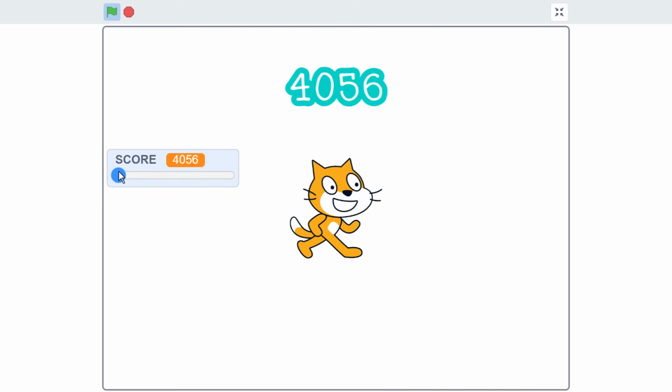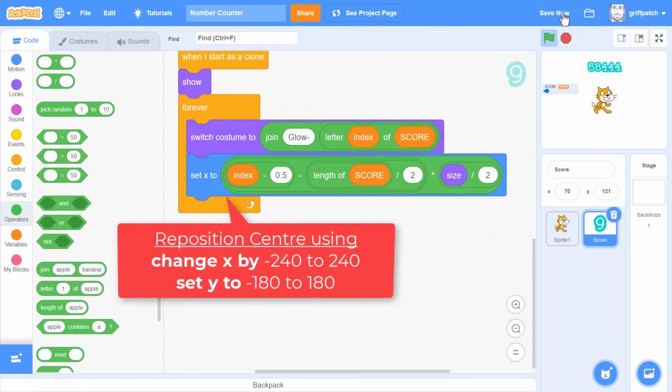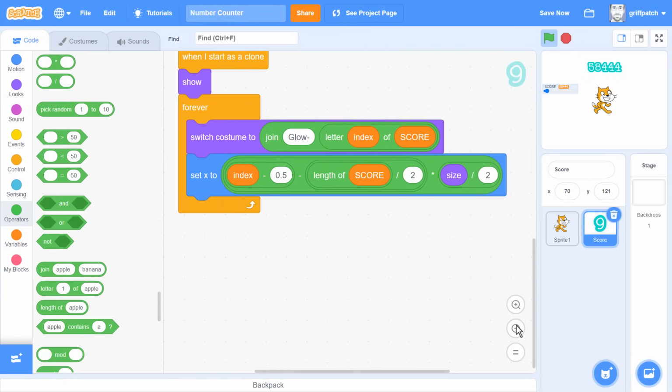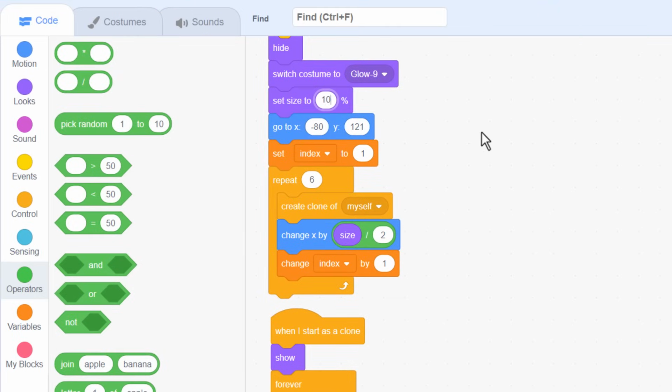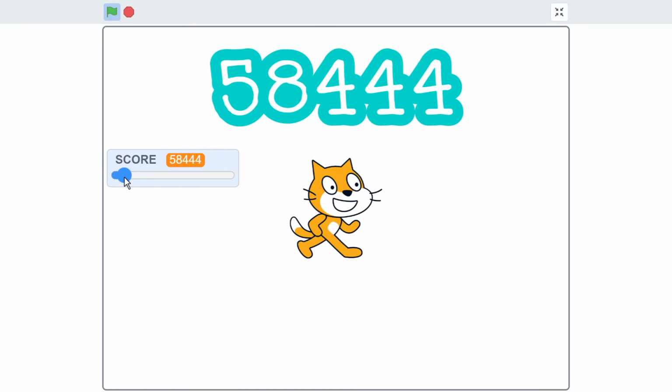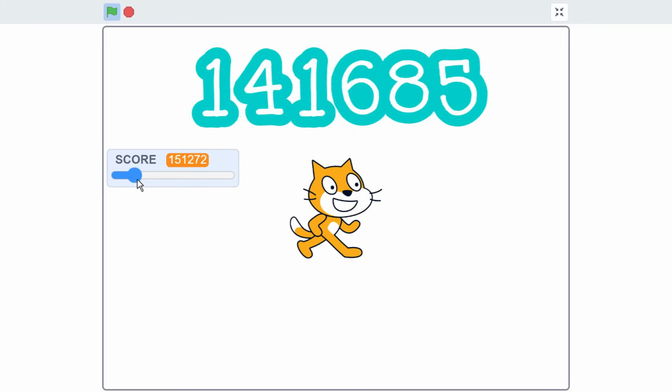Just in case you wondered, if you wanted to position this text elsewhere on the screen, you can easily insert a change x by after this go to x to offset it elsewhere, and the y you can set as normal. We can also confirm it still works with larger sprites too. Yeah, great. Now we are almost done.